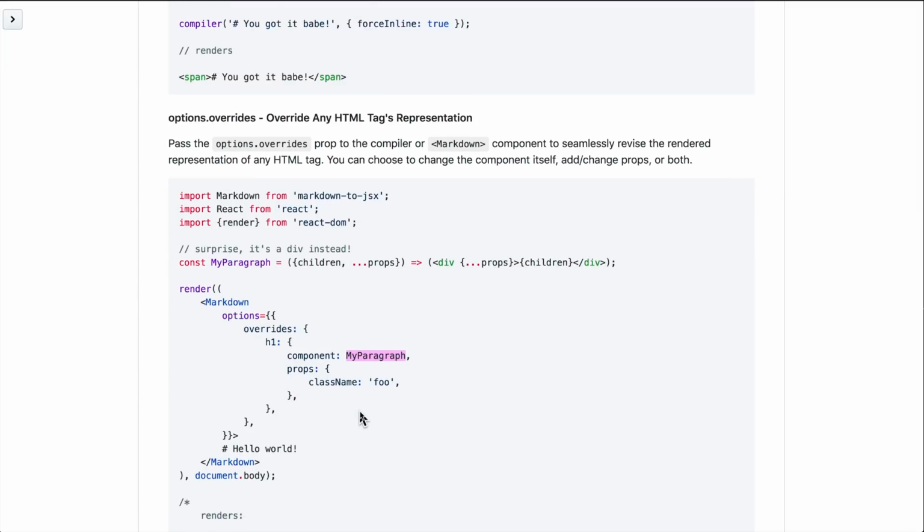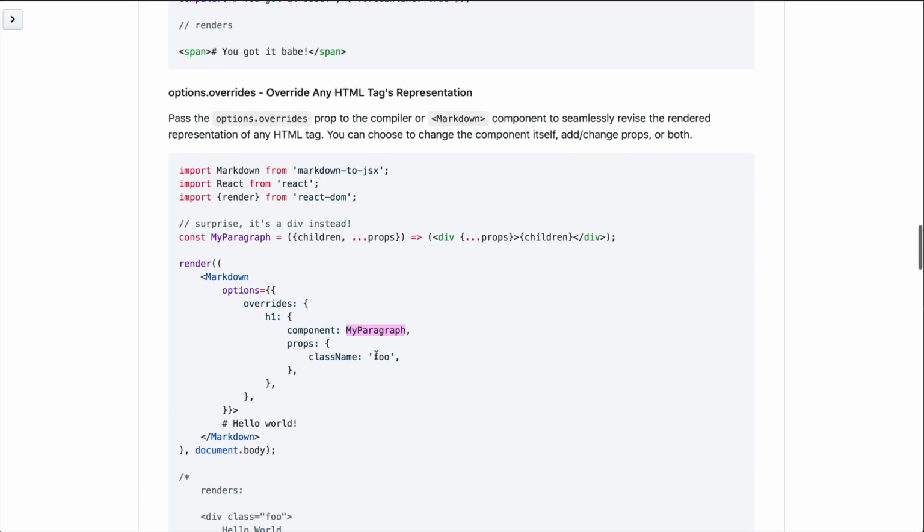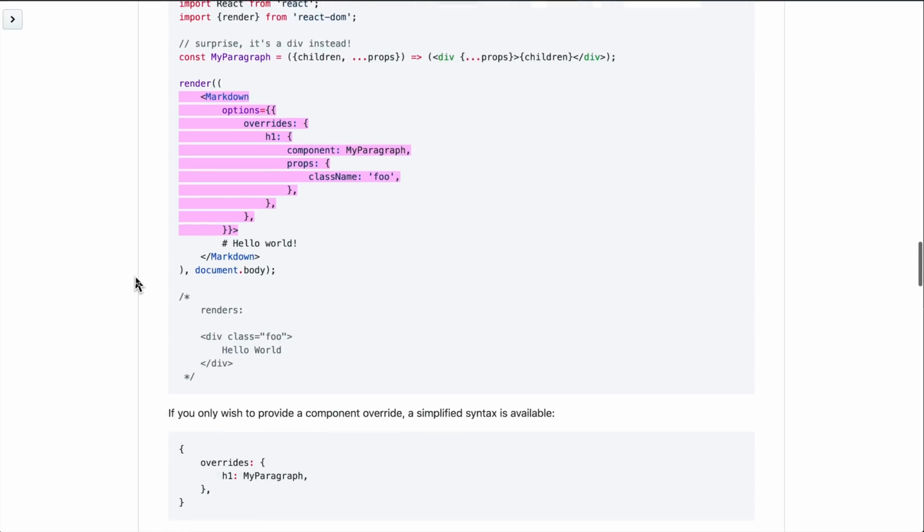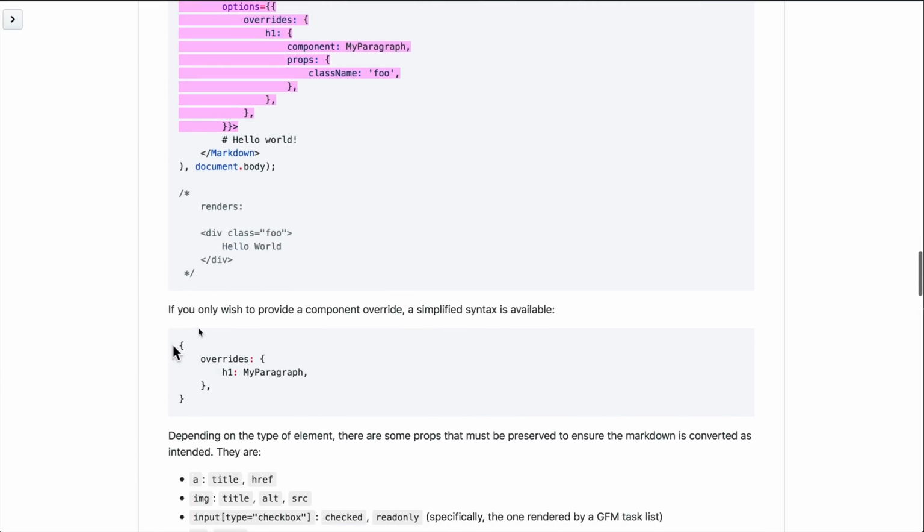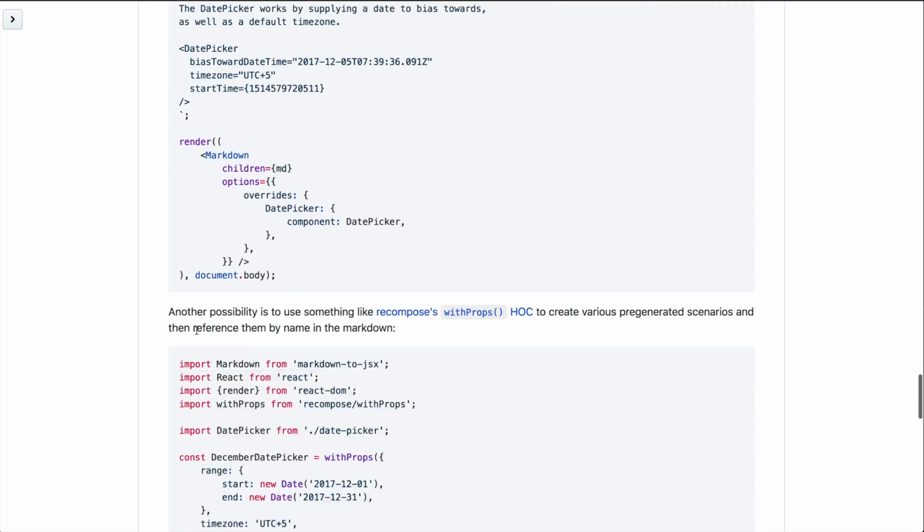So if you're using something like styled components, this suddenly gets really interesting because you can say, hey, make all of my H1s into my header tag or card header or whatever. I'm giving you really full control over the HTML that pops out of here. So these override options are brilliant. I absolutely love this. You can simply just give it a component like this. And you could see a few more options here.